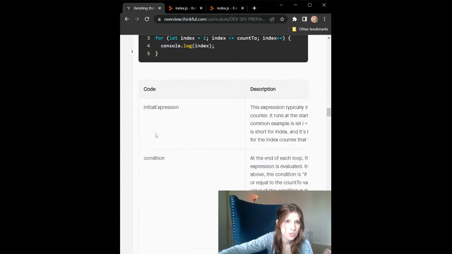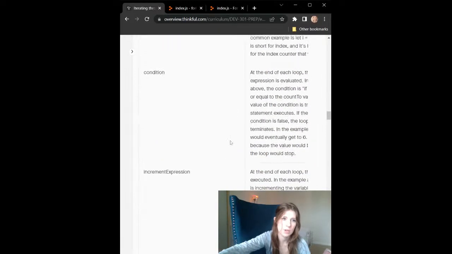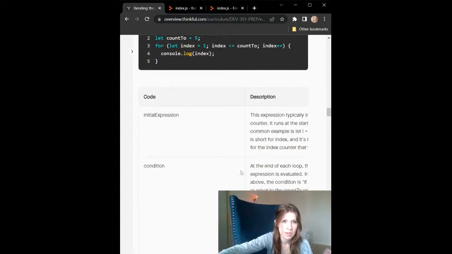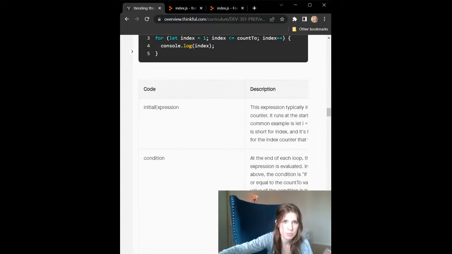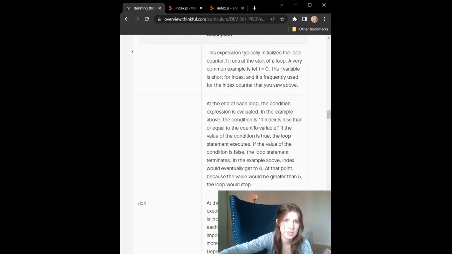Initial expression, so it breaks down what each part of the code is as well as what it does. So we have our initial expression. This expression typically initializes the loop counter. It runs at the start of a loop. A very common example is that i, which we know stands for the incrementer, equals 0. The i variable is short for index.